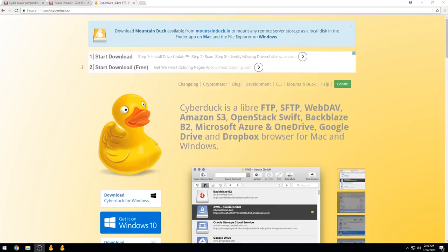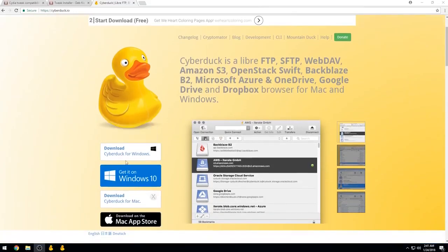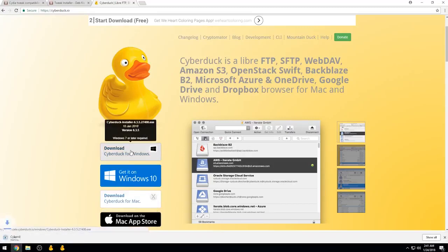Alright, now you want to head over to this website called CyberDuck. I'm going to have the link in the description. What this is, pretty much, is a way to access your iPhone, iPad, or iPod Touch from your PC. That's pretty much it. I'm going to scroll down here and download it for Windows or Mac, whatever you have. So I'm going to download it for Windows. I'm going to click download, and then you want to install that. Once you've installed that, it's pretty much easy, and we can go on to the next step.